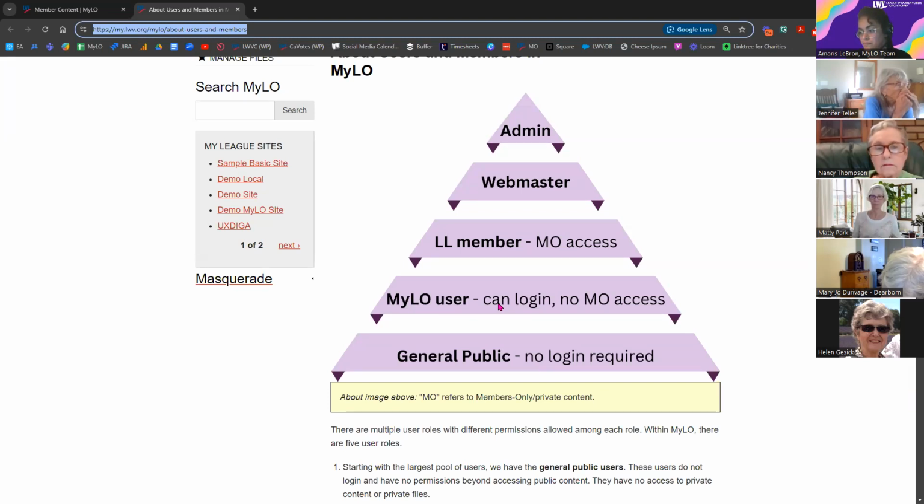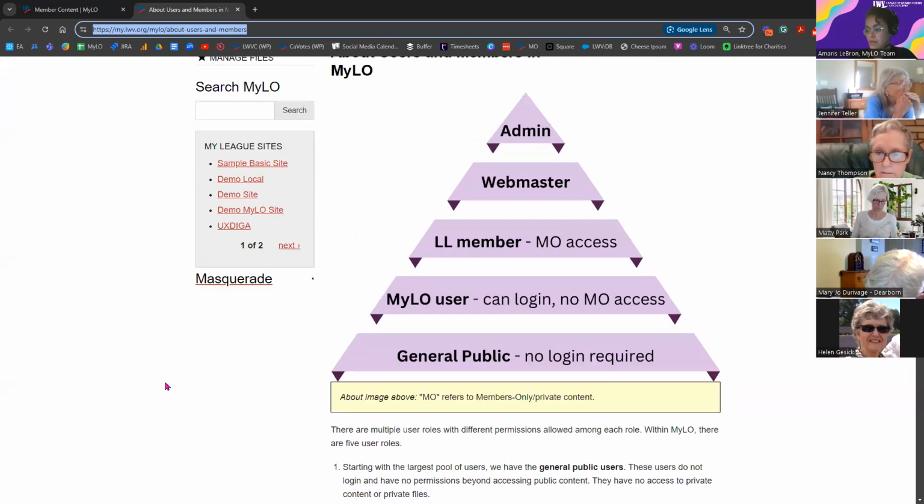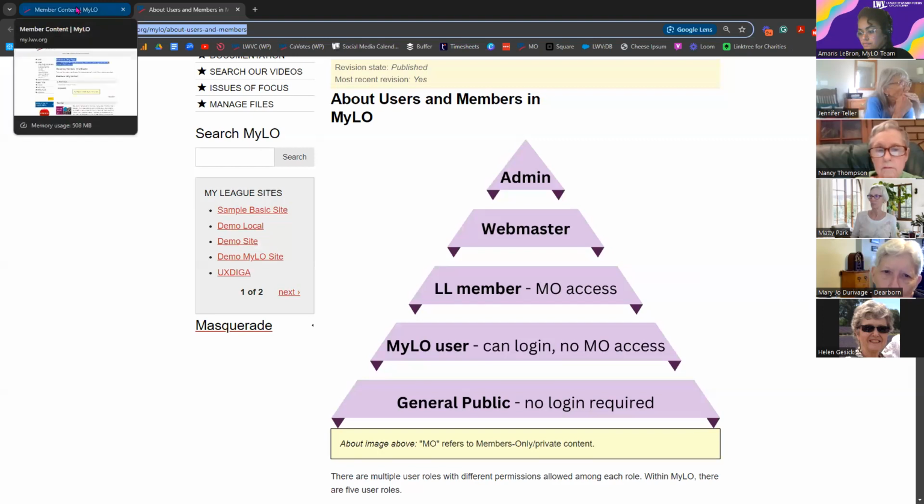And then from there, once they're a member of a MyLO group, then you can make them webmaster. And then at the top, which is separate, is just the MyLO team, the admins. There's further descriptions about each level down below, but that is the general idea of how they gain access to the MyLO site. Any questions about that?